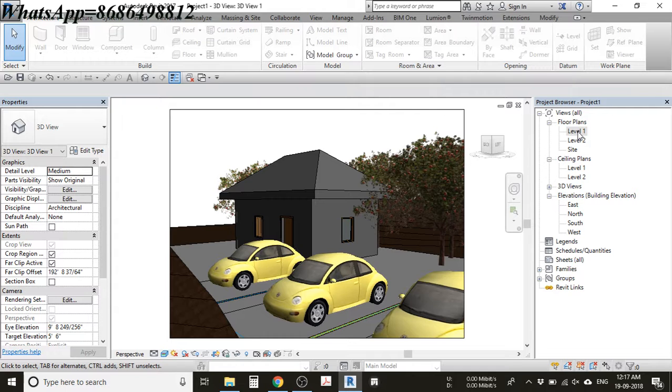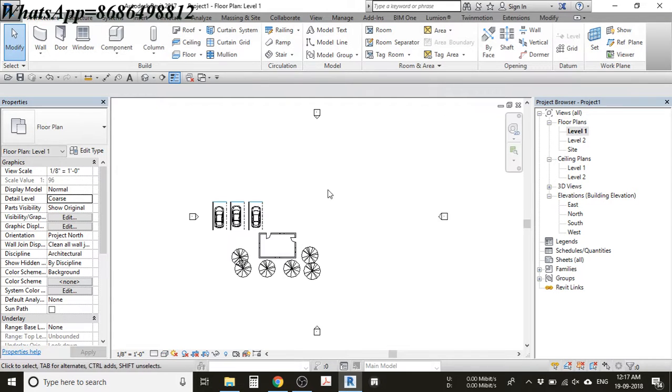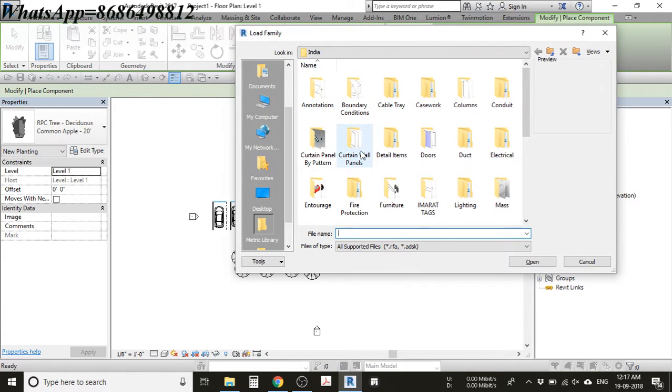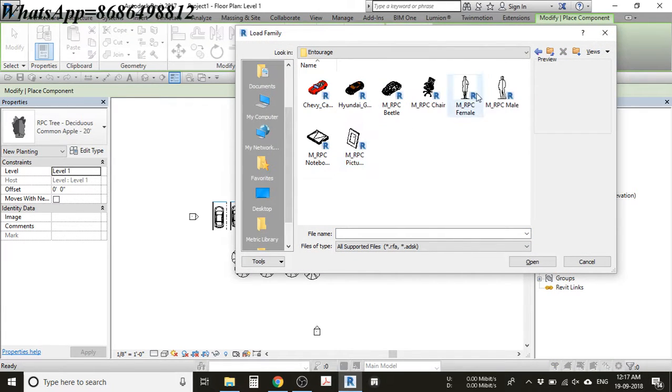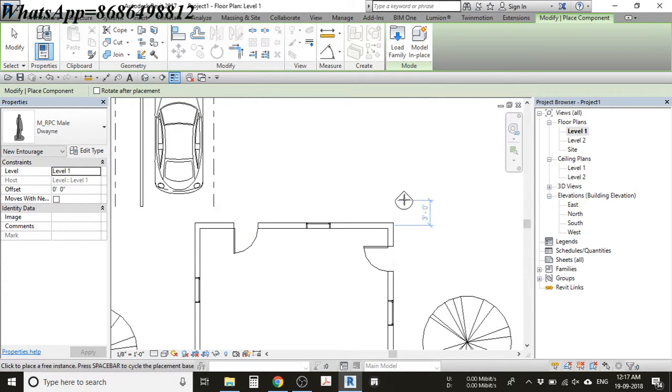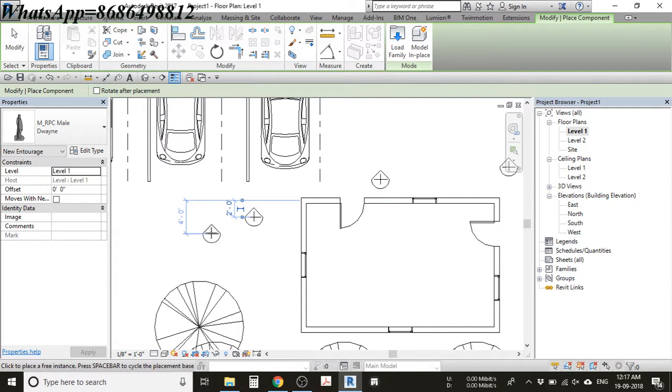And okay, let's place certain people here. To place the people, go for place a component, load a family, and entourages again. And you can see we have female and male. I prefer male. Okay, I'm going to go for open, and then try and place it somewhere kind of like this. It needs to be coming somewhere in our camera view, so that's the reason I'm placing it.